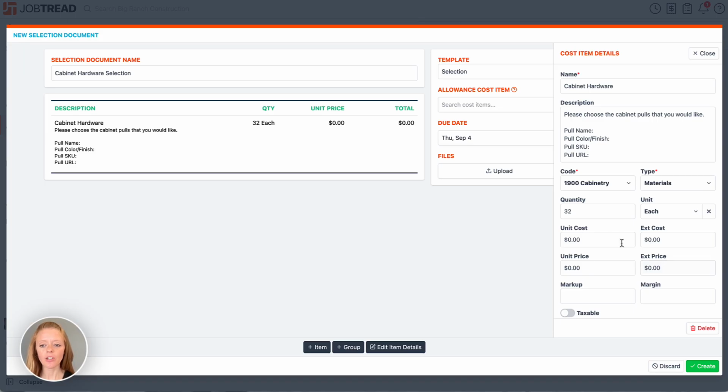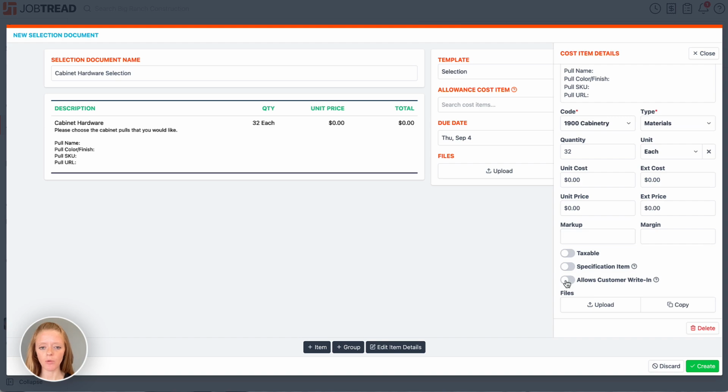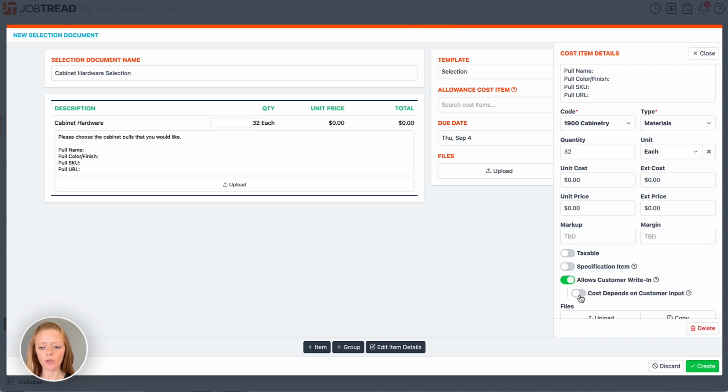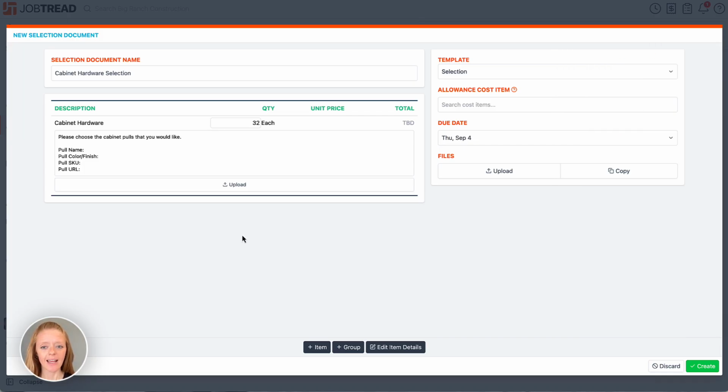Perfect. Now we don't know the cost and price quite yet, so we need to make this a write-in item. So we'll scroll down and choose Allows Customer Write-In. And then the cost will depend on the customer input because we don't know what they're going to choose yet. So let's turn this on. There we go. Now you'll notice that we have a cost and price of TBD, so we can move forward. All right. That looks good to me.